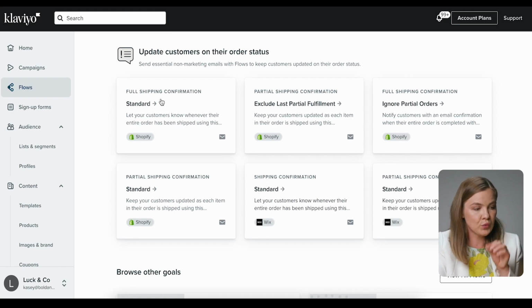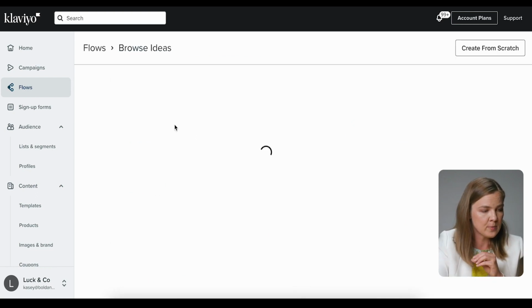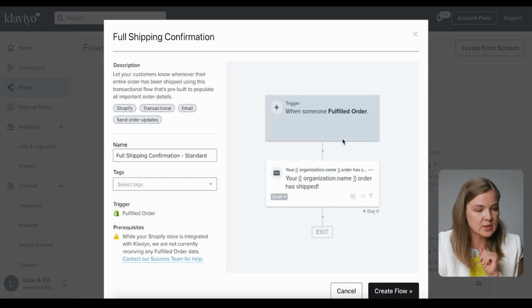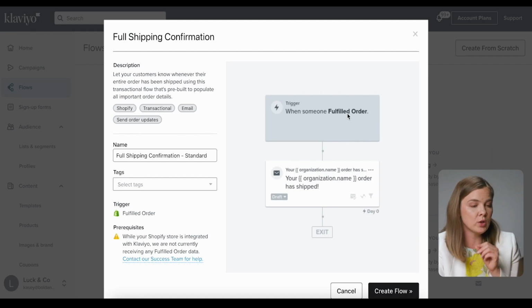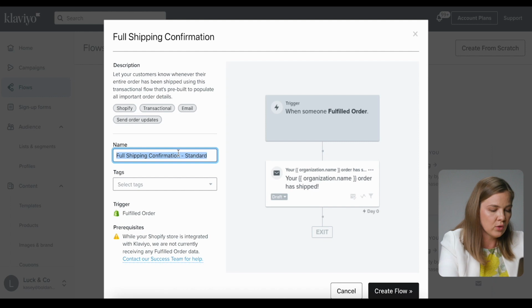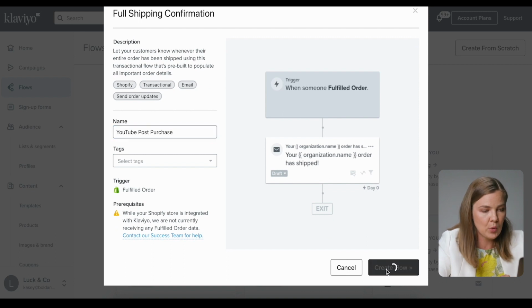So I'm going to choose full shipping confirmation by Shopify. And just to double check once this loads, right, the trigger is fulfilled order. So this is perfect. Let's call this YouTube Post-Purchase so I can find it later and click Create Flow.